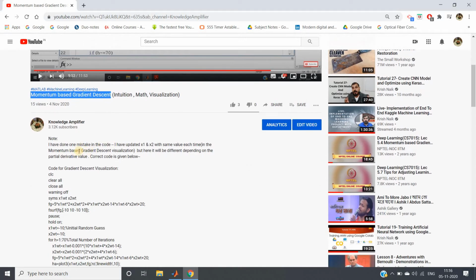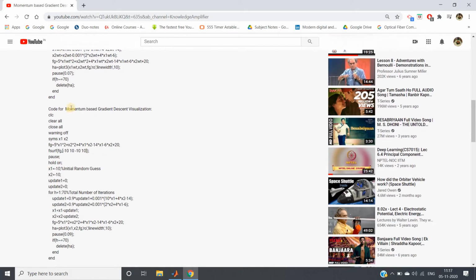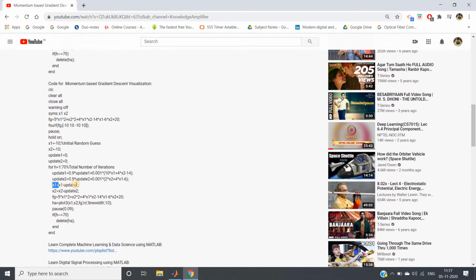In the description box, I have also written that I have updated x1 and x2 with the same value each time in the momentum based gradient descent visualization, but here it will be different depending on the partial derivative value. So if you check the momentum based gradient descent code, the x1 value has to be updated with the partial derivative of the function with respect to x1, and x2 has to be updated with the gradient we get by applying the partial derivative on the function with respect to x2.